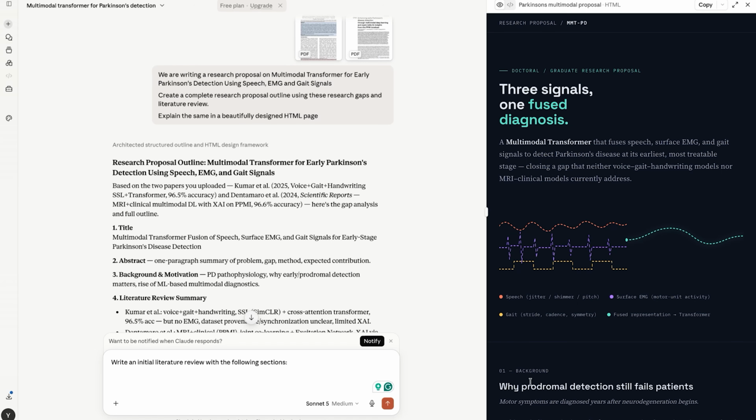But this is where I want to take you guys one step forward. Now, I'm going to ask Claude to actually create an initial research proposal. But please note that this is not the final output, guys. This is just to educate you guys, just to show you what Claude is capable of and how you should use it. Okay, so here's the prompt.